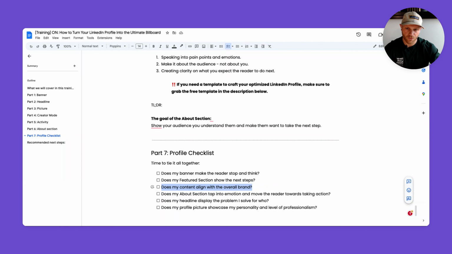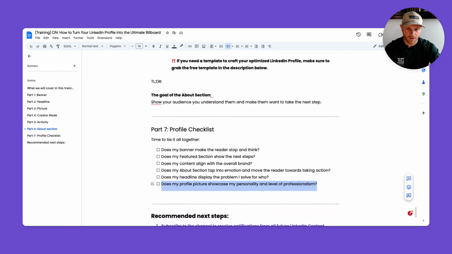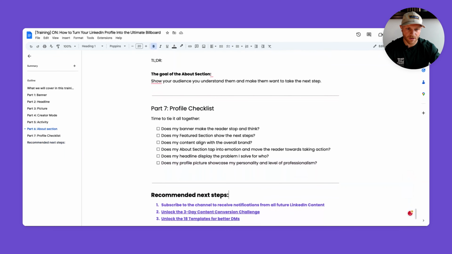Of course, you want to make sure that the About section taps into the emotions and moves your reader towards taking action. Does your headline display the problem you solve and for whom? And of course, does the profile picture showcase your personality and a level of professionalism, whatever that means for your specific case?